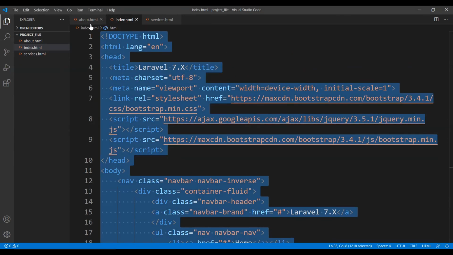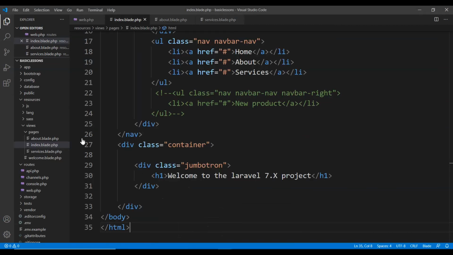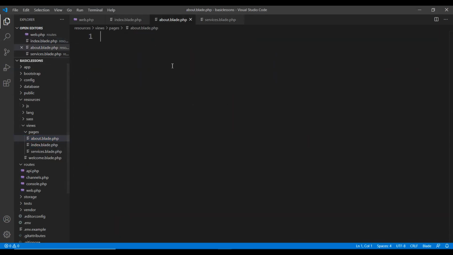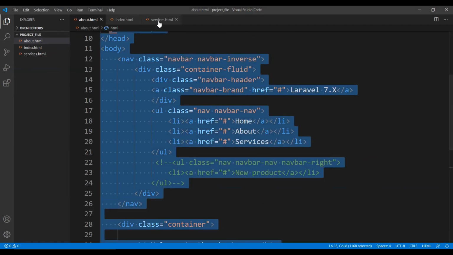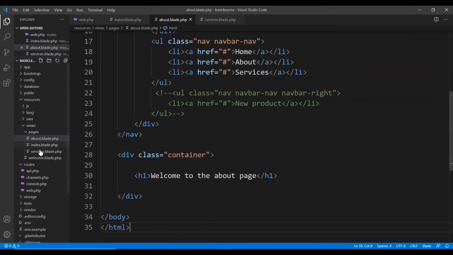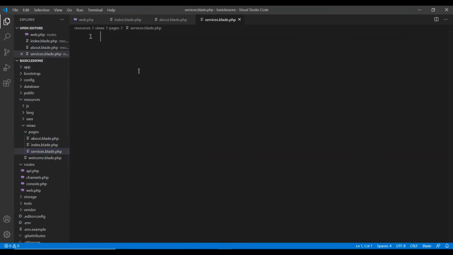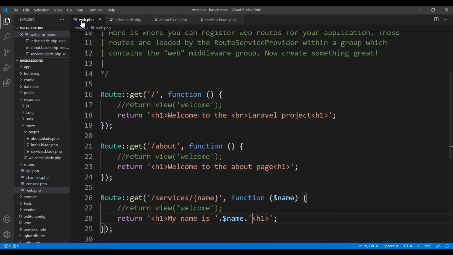We're going to take the about page. I'm going to copy and paste it into the about page, and save. Then I'm going to come here to the services.html, copy, and paste it into the services.blade.php, and then save. If I want to display, for example, the index.blade.php, the goal is that if I put the slash URL, it returns the index.blade.php.